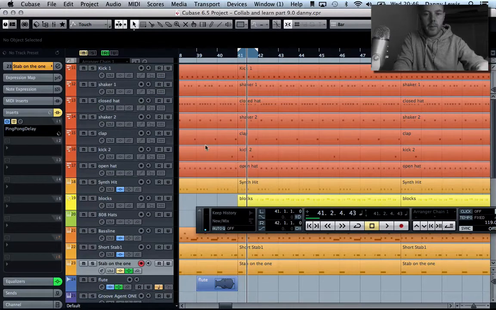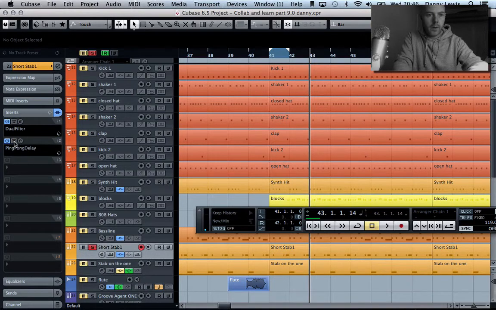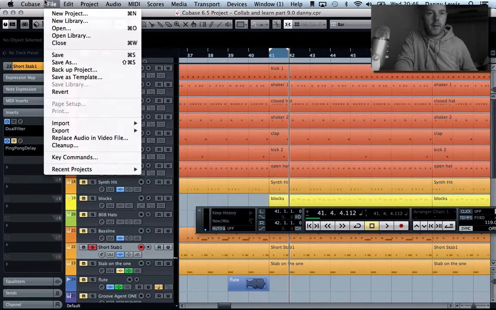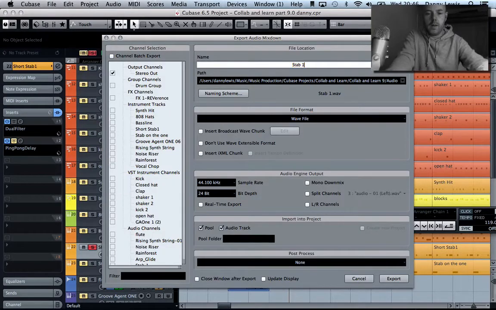Let's come back up. What's the other one? That's the Stab. This one. Okay, yeah, let's get that one as well. And this has got an effect. I'm going to take that off. Okay. Right, let me bounce that as well. So export, audio mix down, Stab 2.